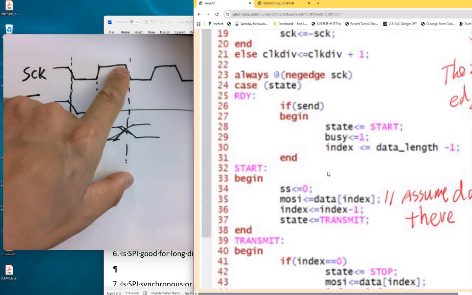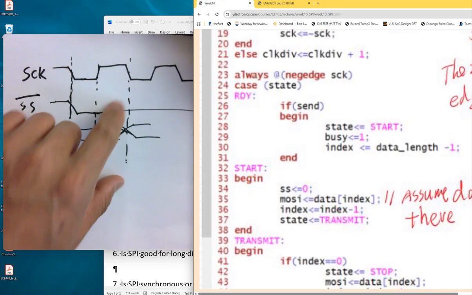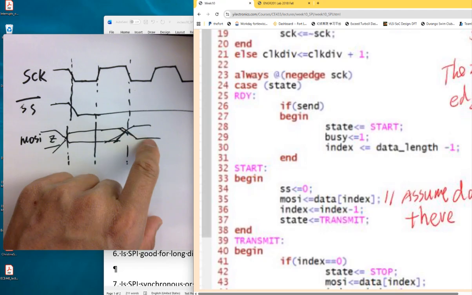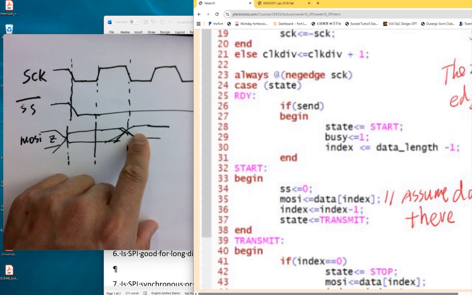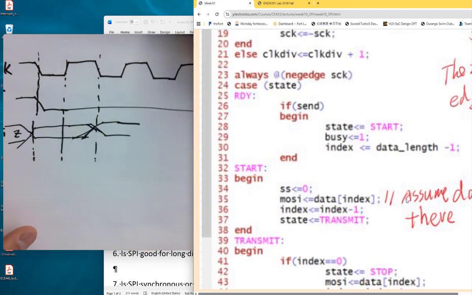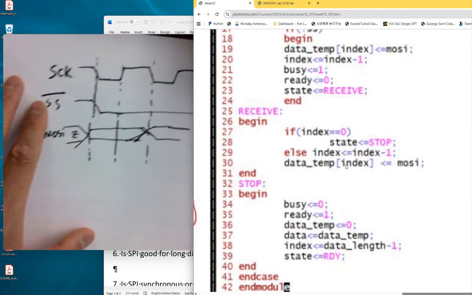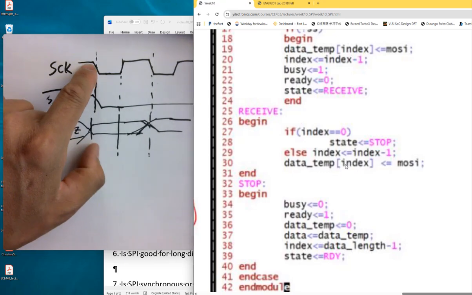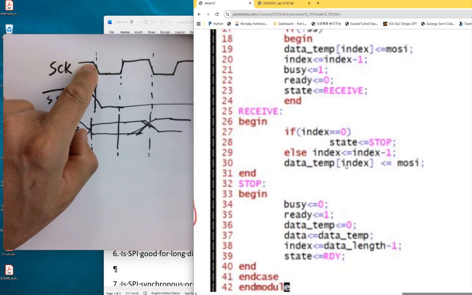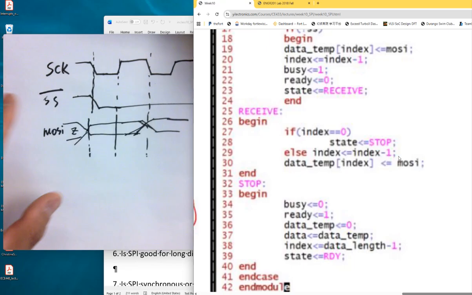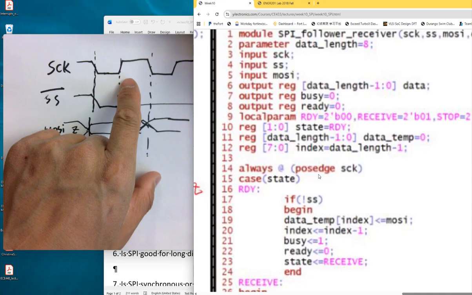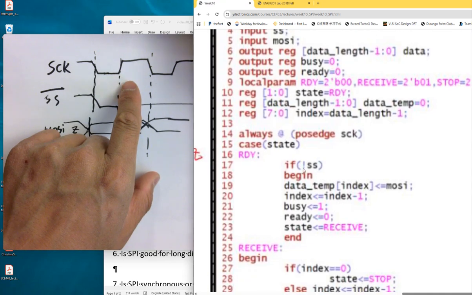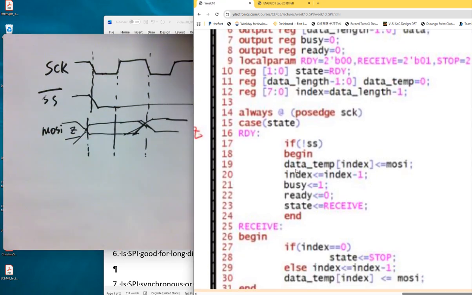And whenever the next negative edge of the SCK arrives, you have to update the index, so it's going to update your data at the MOSI line. Okay, so it's going to keep following that pattern. It's always placing the data onto the MOSI, the data line, at the falling edge of the SCK, and the follower receiver will take in the data at the rising edge of the SCK. And SS has to be 0 at the same time. So it's taking it in.